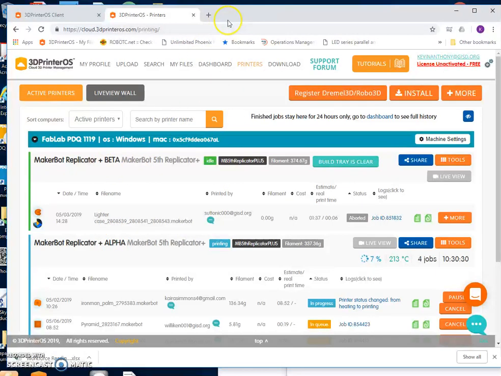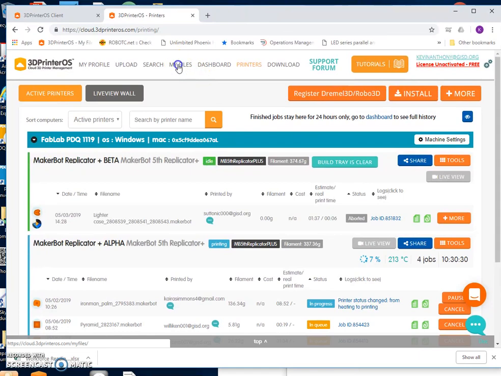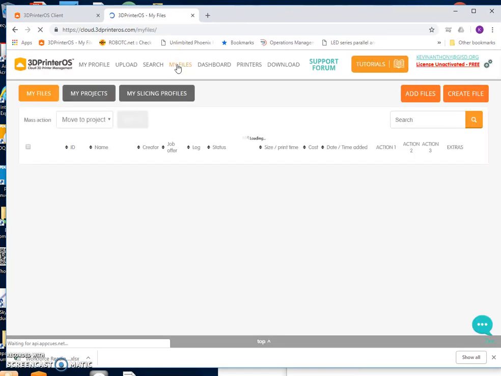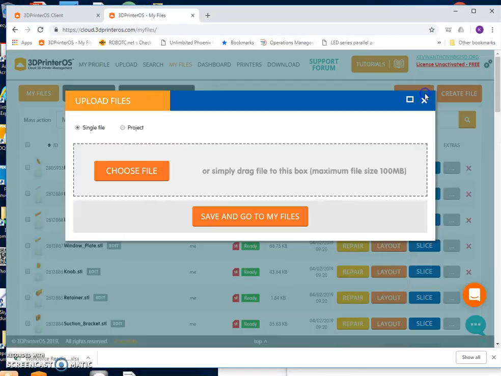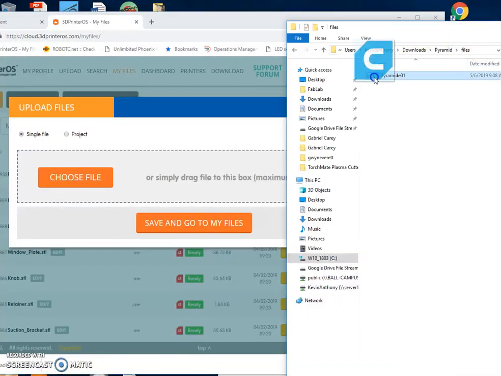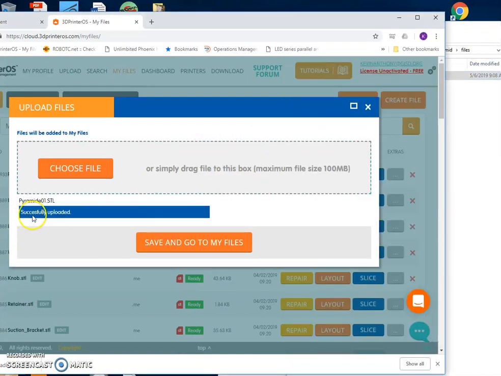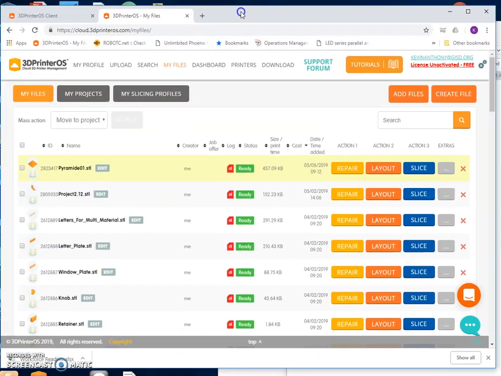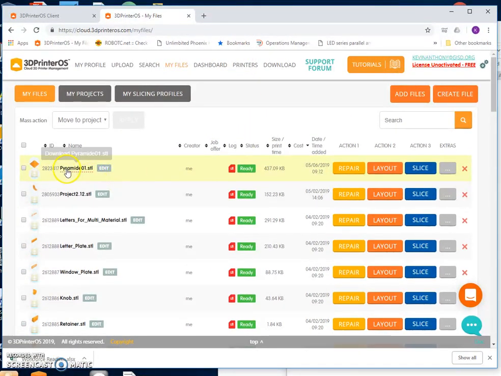So to get our files ready to go, we're going to go to My Files, and we're going to do Add Files. We can just do a single file. You can choose to navigate to your downloads folder to find your folder where your file is, or if you have your window visible, you can just take this file that you have visible and just drag it there. Now it's going to upload. We'll do save and go to My Files. And now we have our file here, Pyramid. It's an STL file. It's ready to go.